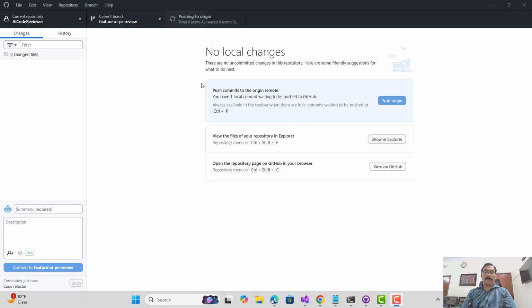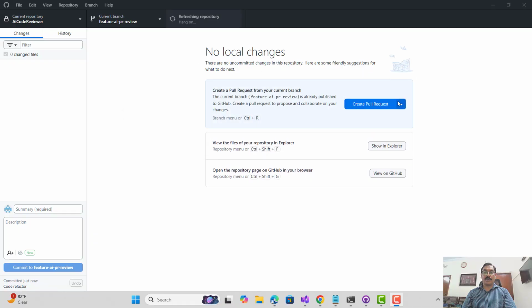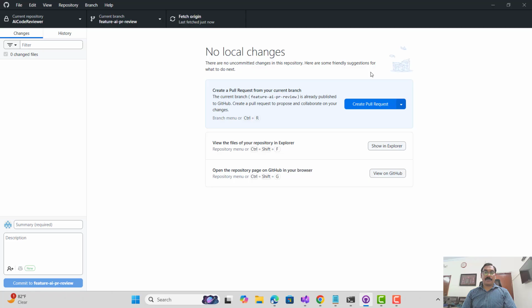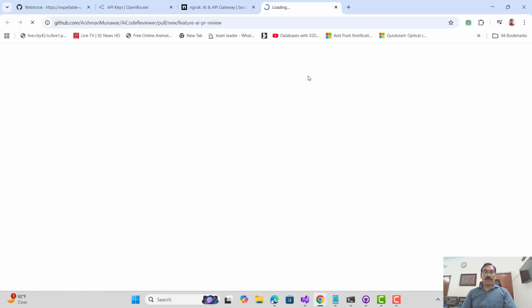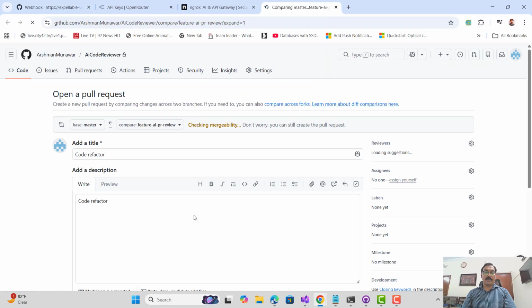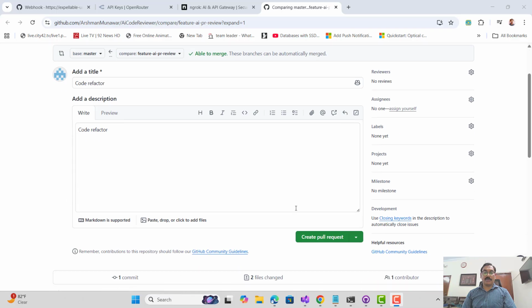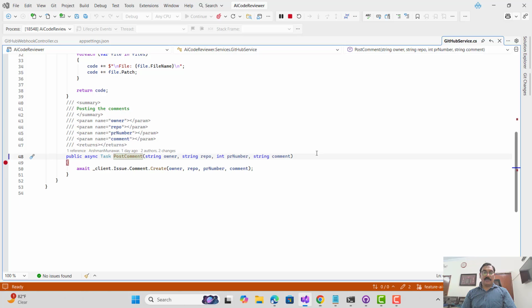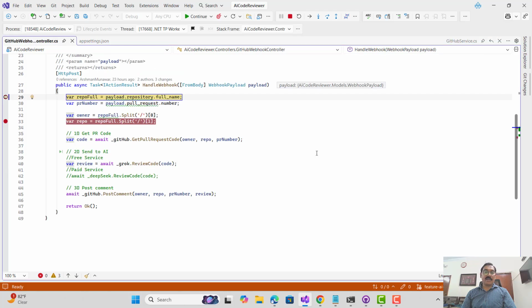So once pushed, I will create the PR, and then the magic will start from there. So I'm just going to create the PR. Let's see whether our code runs or not. In the default comments, I'm not going to change anything. I'm just going to create the PR. Let's see what happens. See, our PR has been created and our webhook automatically called it, right?